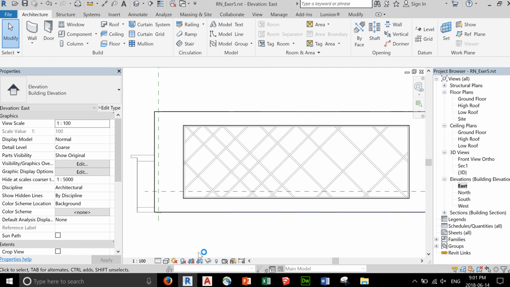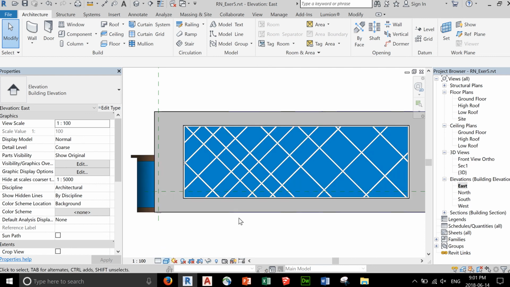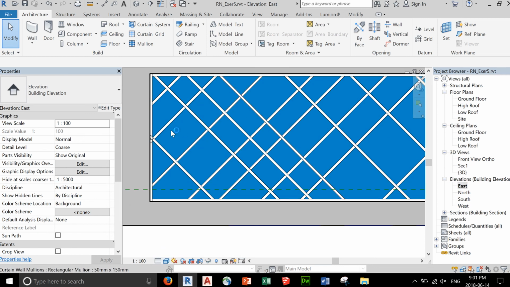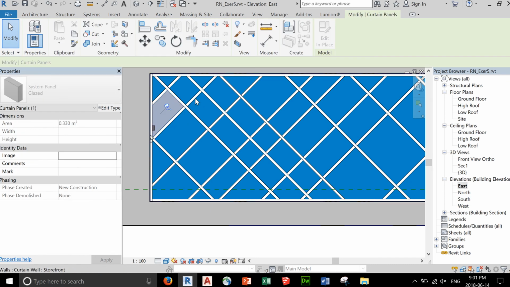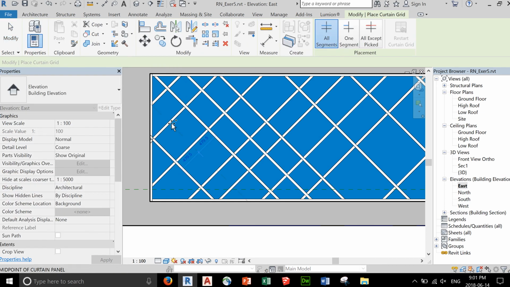Okay. Let's select shaded view. And let's see, over here, tab. Okay. I don't think it accepted our curtain grid. I think when we added the curtain grid, yeah, it didn't accept it. So sometimes it's a little bit hard to work with using this storefront option.